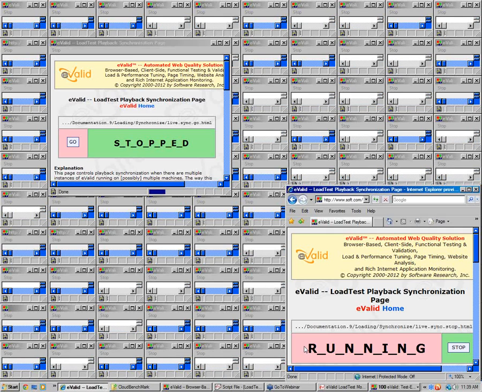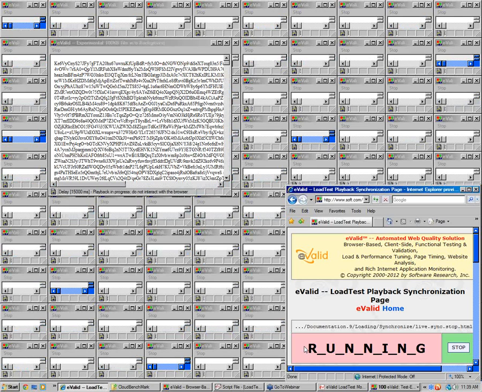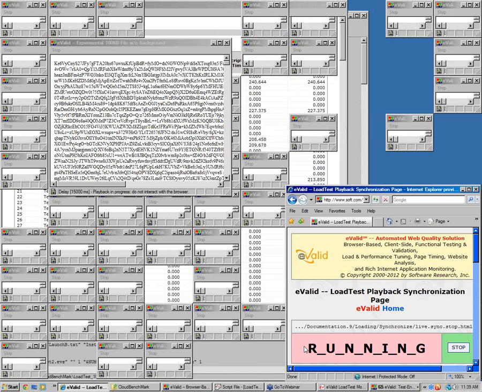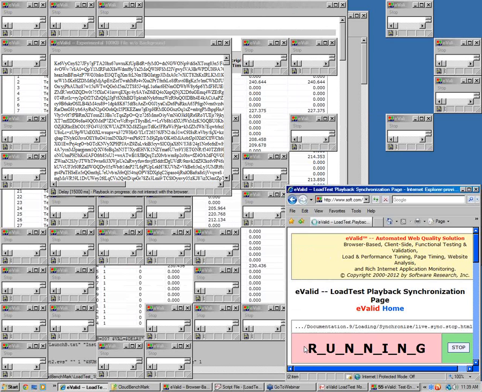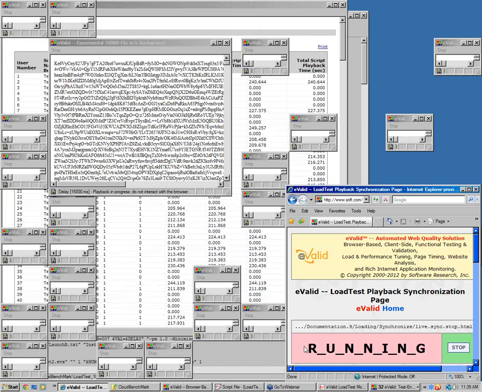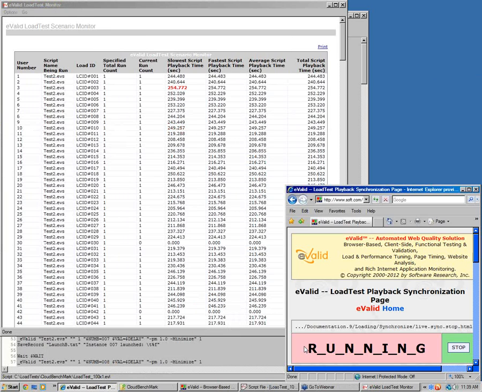So you'll note that finally the synchronization has occurred, and it's going to spin through my scenario, which is basically navigating to a particular web application or web page and waiting for results to show up. They'll slowly disappear as that sequence of actions is finished. And you'll note the times being propagated into our load test scenario monitor. Right now, the red shows the longest time, or the slowest time that it took.